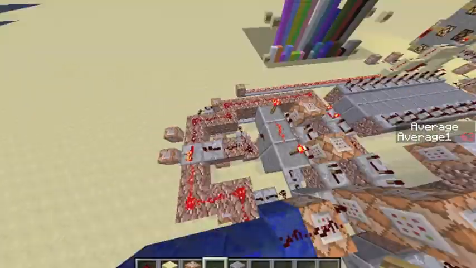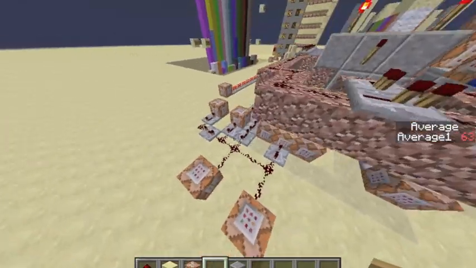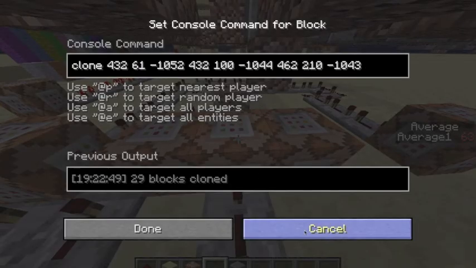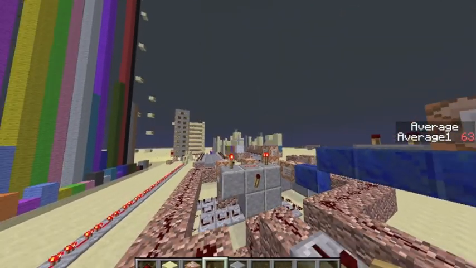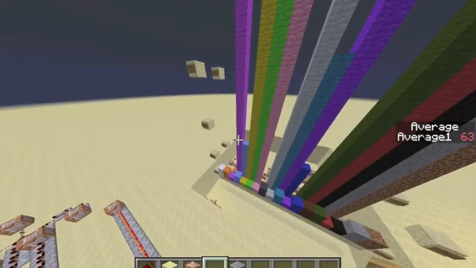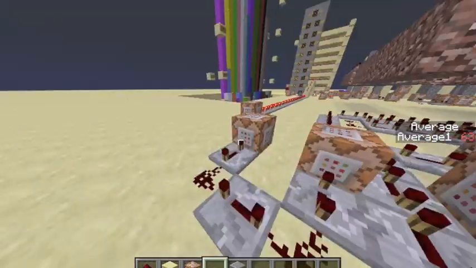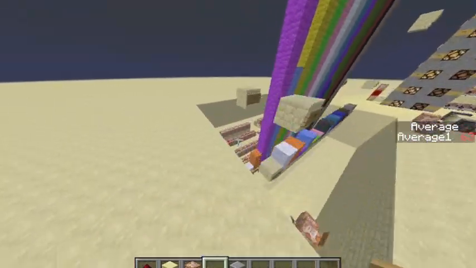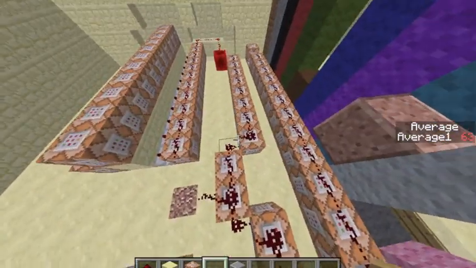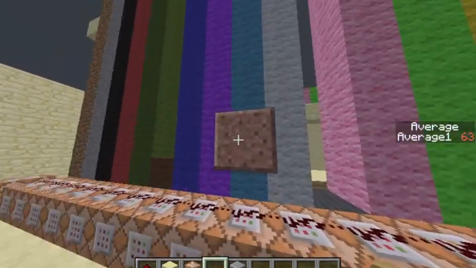So every time this AND gate gets activated, we've done 1 test, so it adds 1. The next thing that happens is these command blocks are cloning the sand to the appropriate places over here, and that sand is falling down. The next command block is placing a redstone block over here, actually. I believe it's right here. It's replacing this with a redstone block.